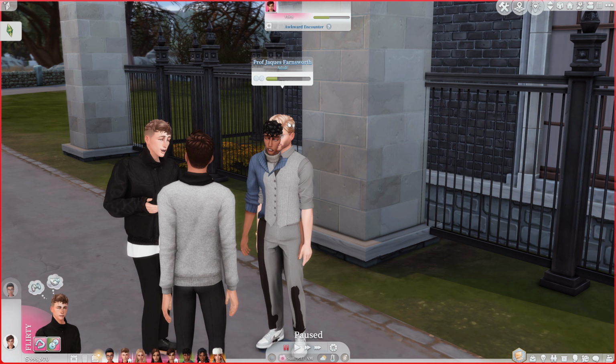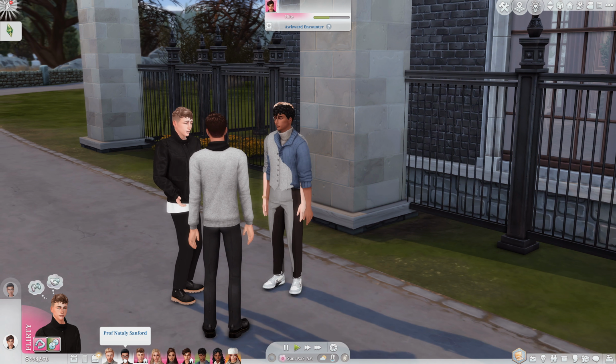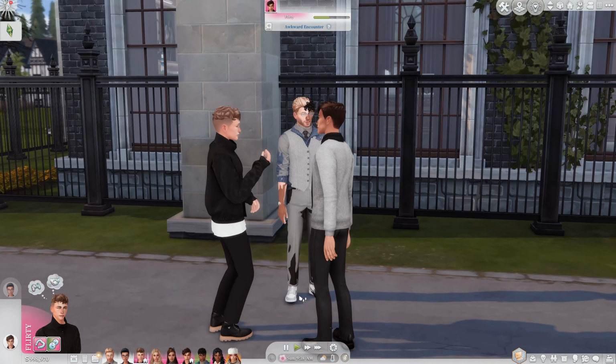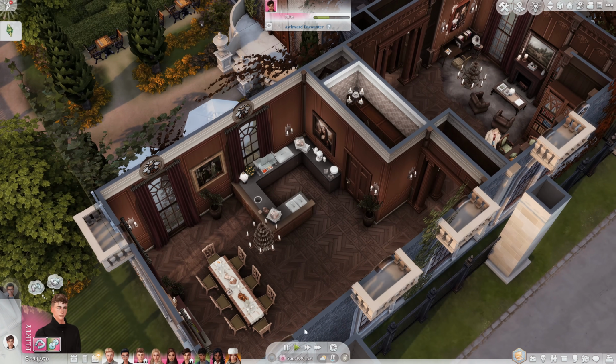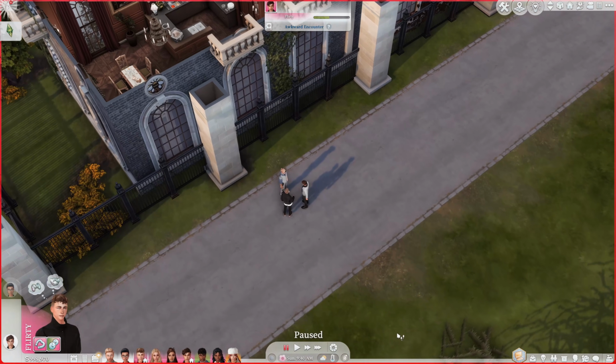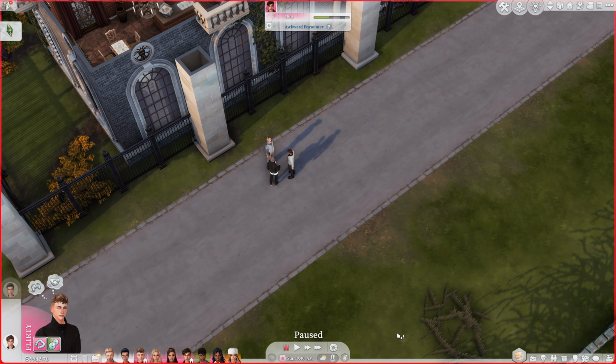What we would do with him is the same as we did with Natalie. So shift click and then add him to the household. So now, as you can see, we have 9 household members, which the game itself doesn't allow, but MC Command Center lets you do that. And basically, you don't have to do it with teachers. If you want more boarding school kids, so if you want like 20 students in your boarding school, you can do that with MC Command Center as well.